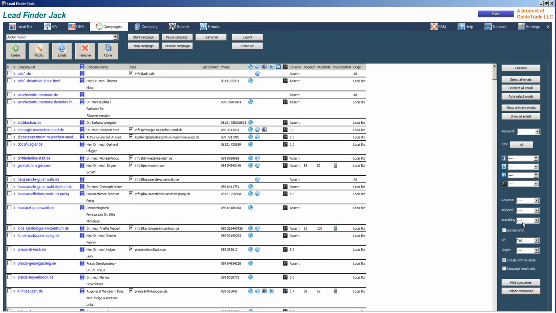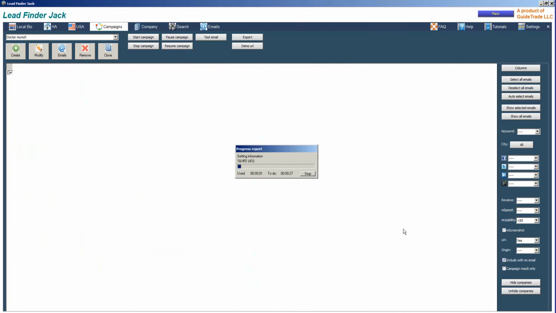And then you can say mobile usability lower than 85. That's what I like. Okay, if the mobile usability is lower than 85, it is not a good mobile website. Everybody got this?